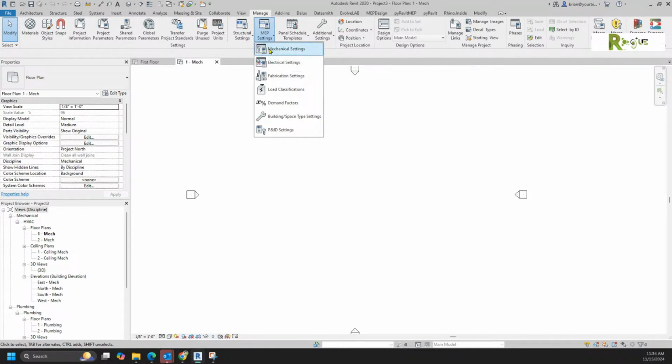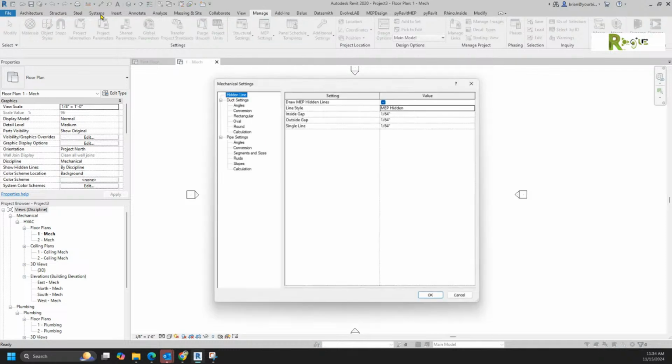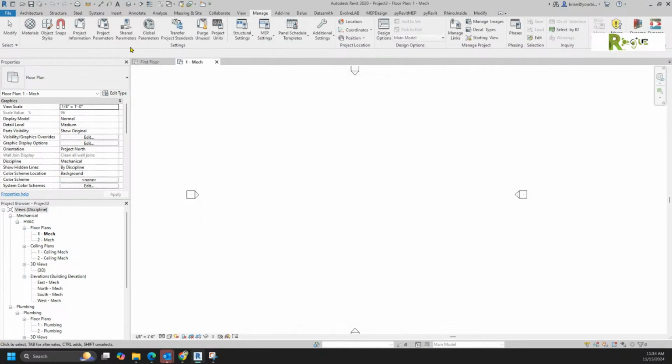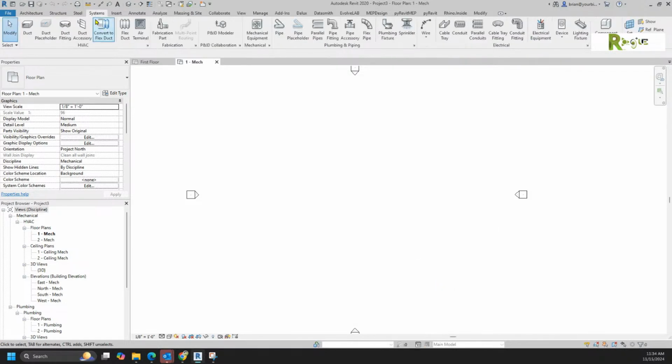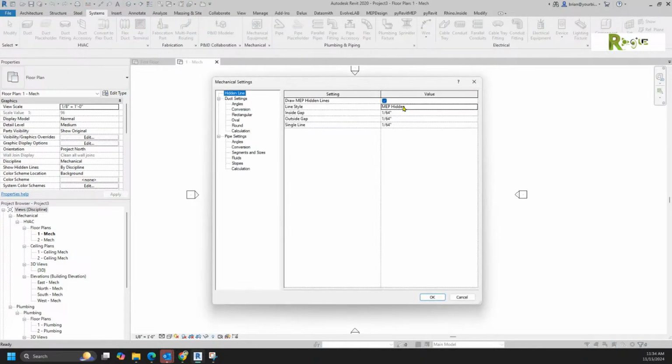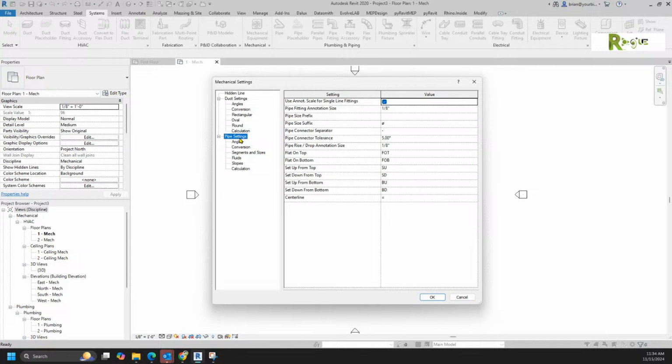The other way to go is if you go to your systems tab, it'll take you to the same place. Go to your systems tab, and you go down where it says plumbing and piping, and you've got the little arrow down at the bottom. Yep, that is the same window. And then you're saying you're going down to pipe settings, something like that. Pipe fitting.